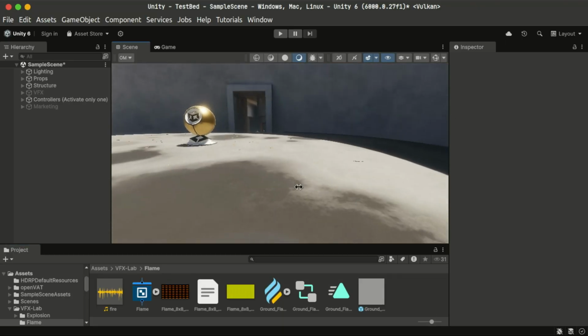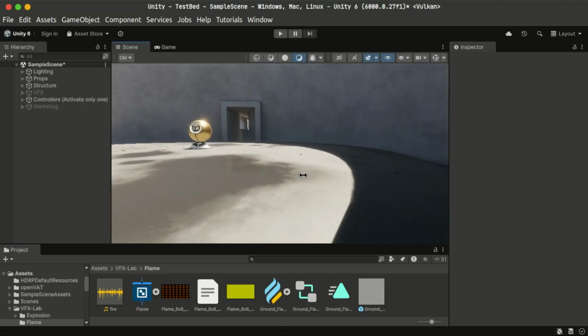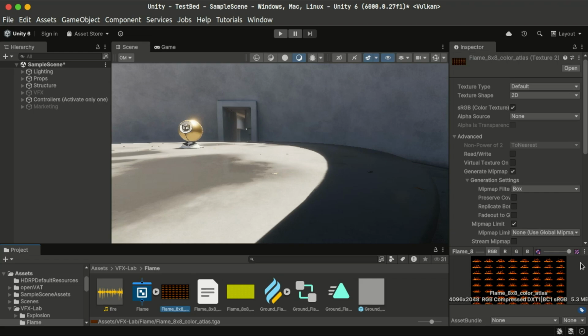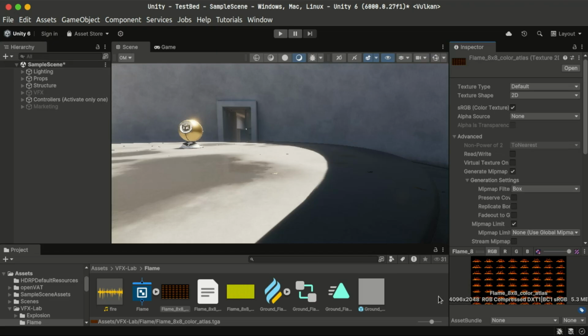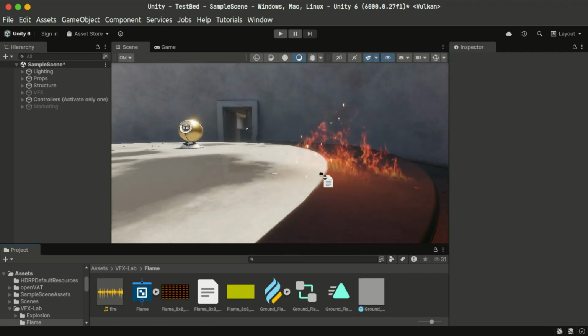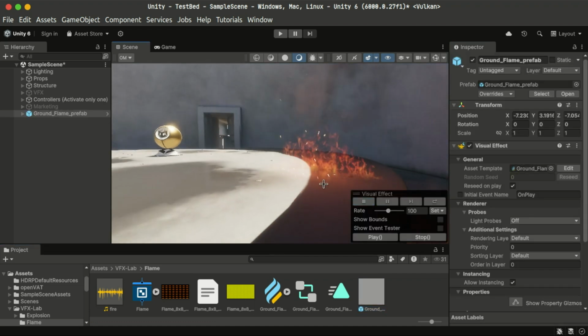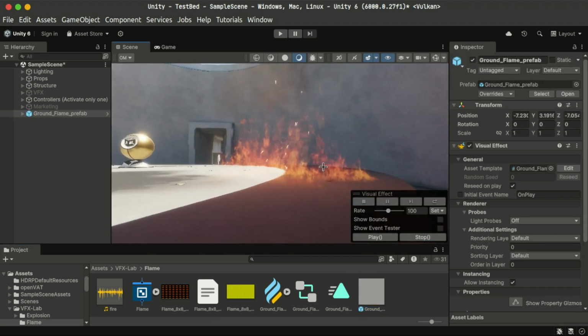2 hours later. So with some tinkering around, you can make this texture. You can use this texture to create some good looking ground fire. I made this prefab, and as you can see, it looks pretty decent.